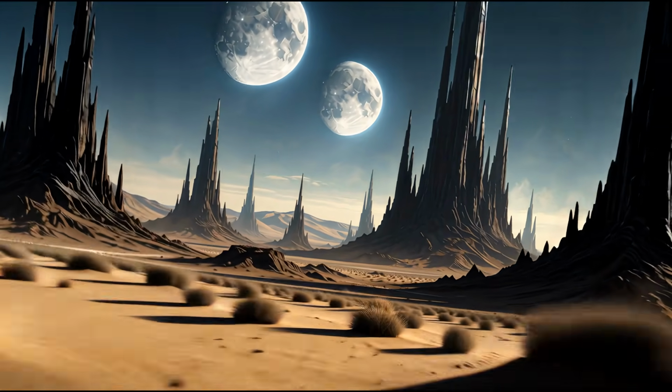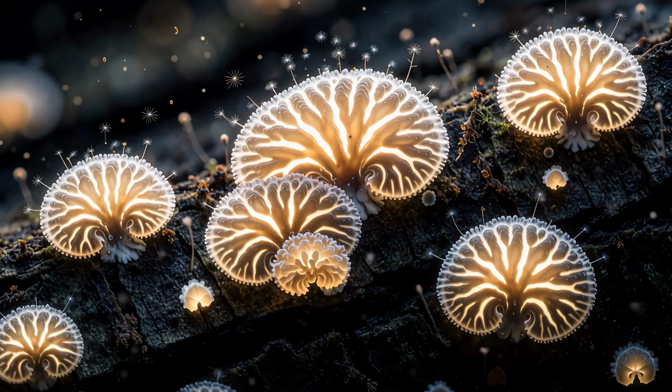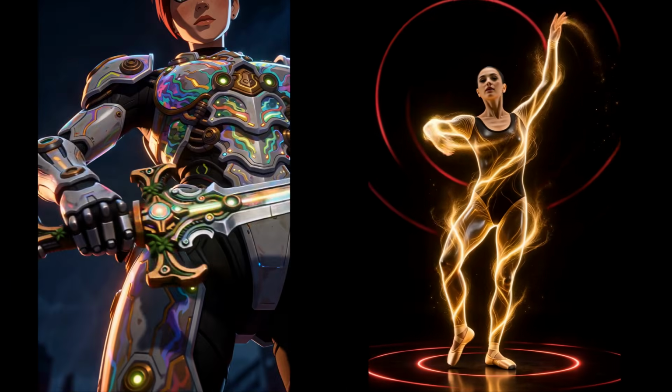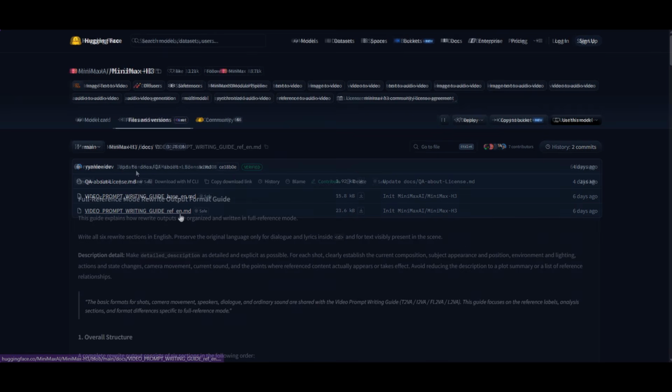Minimax H3 has arrived, and it is the most impressive open-source video model. Better quality, stronger scene control, and built-in audio generation. Yet, what really unlocks its potential is not the video model. The secret is better prompting.